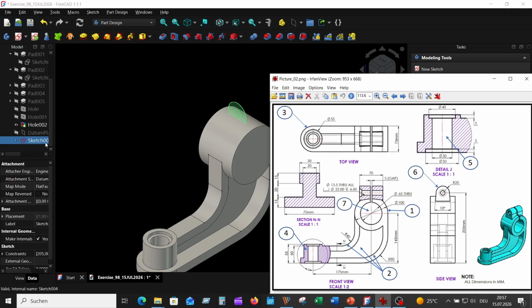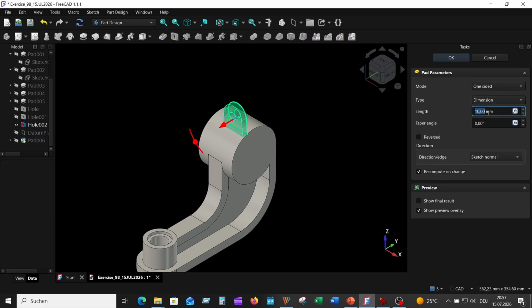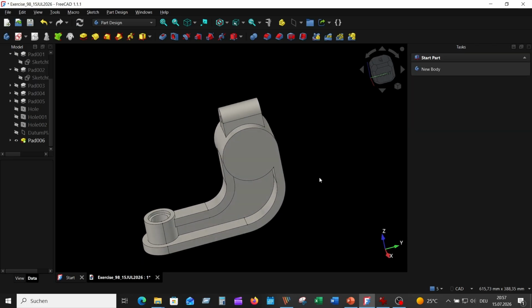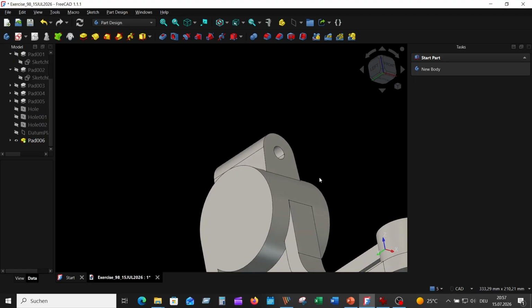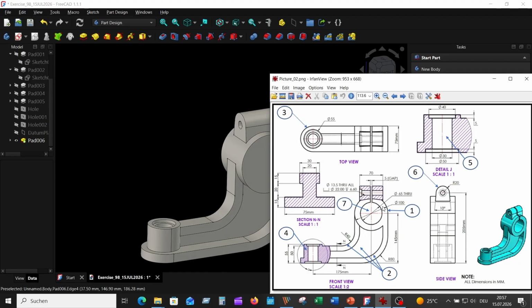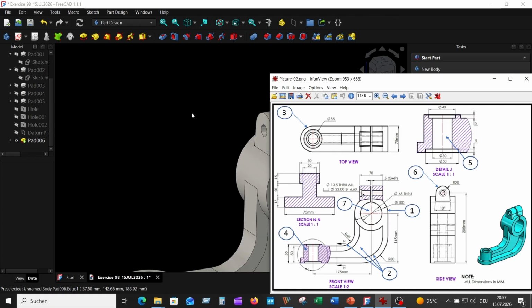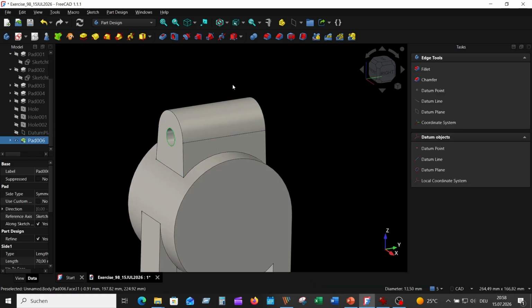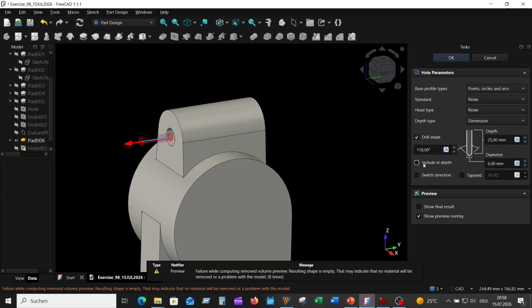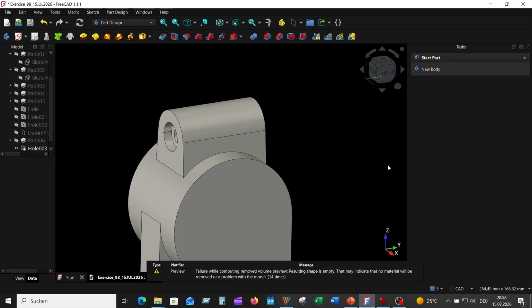Select the sketch and activate the Extrude tool. Then set the mode to symmetric and the length to 70 millimeters. Next, we create a hole with a diameter of 22 and depth 6.6 millimeters. Select the hole edge and then activate the hole tool. In this dialog window, deactivate the option drill angle and then set the depth to 6.6 millimeters and the diameter to 22 millimeters.